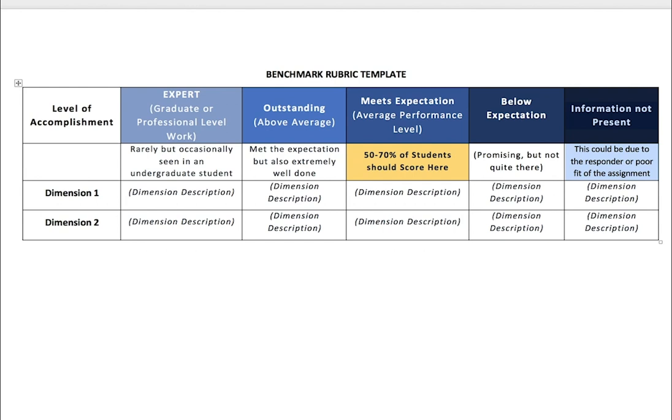Let's look next at the 3rd level. This is our benchmark. It is very important to have a designated benchmark on your rubric. This is the level where you expect the majority of your students to score. As you can see, level 2 is below expectation, and the 3rd level, outstanding, is essentially above expectation, but still not quite at a professional level.